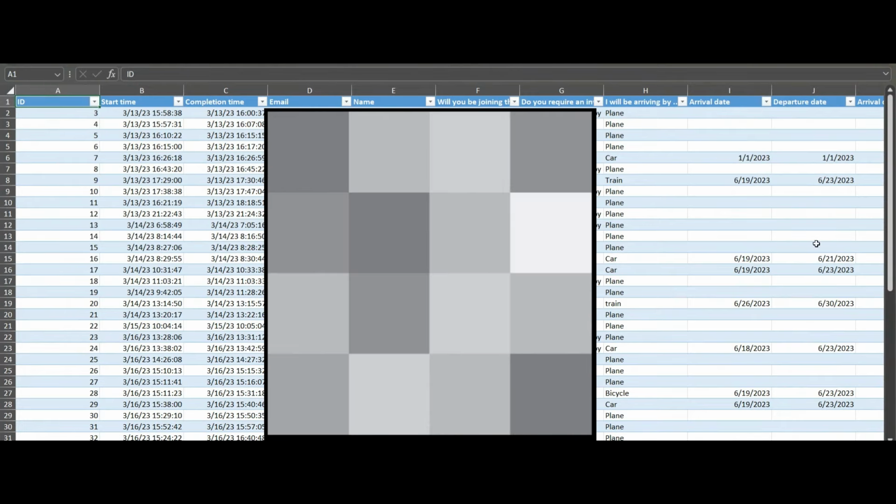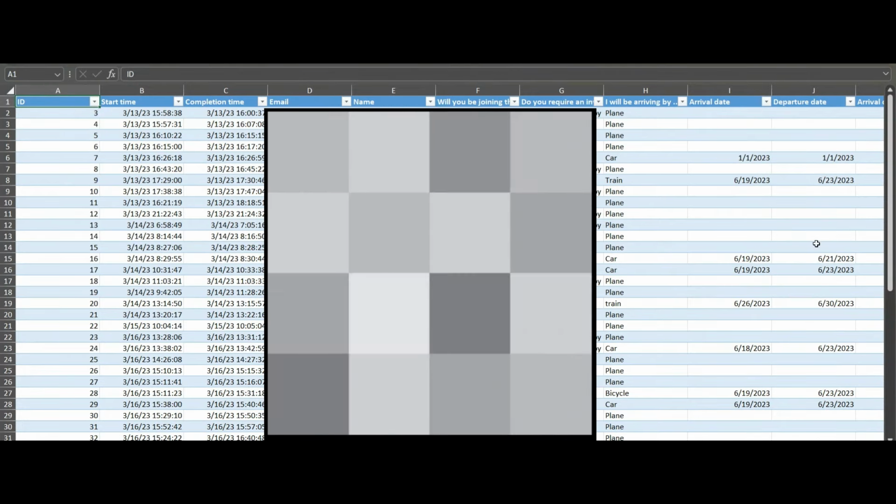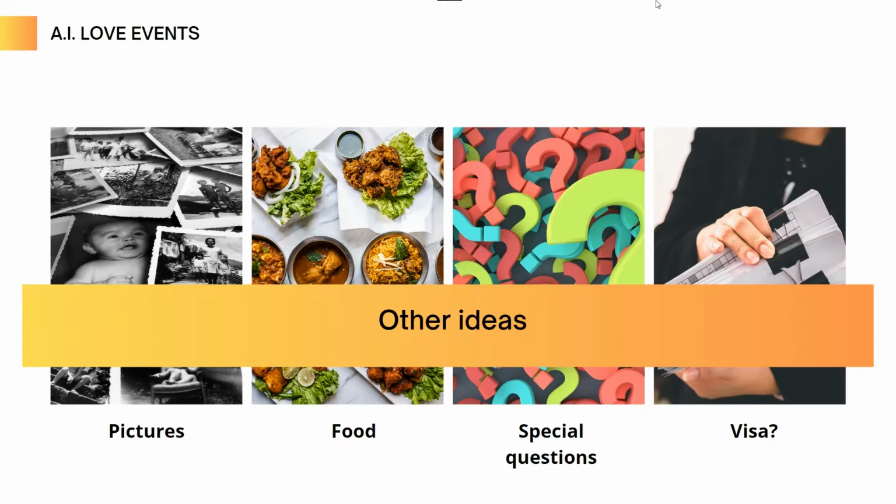If you have all your responses, you can format this to an Excel sheet where you will get this overview. Some extra information that you can ask them in this form is if they agree with pictures being taken, if they have food allergies or restrictions, if they have maybe other questions, and also maybe they need certain documents for a visa, like an invitation letter. This is, of course, depending on the country where they're coming from.